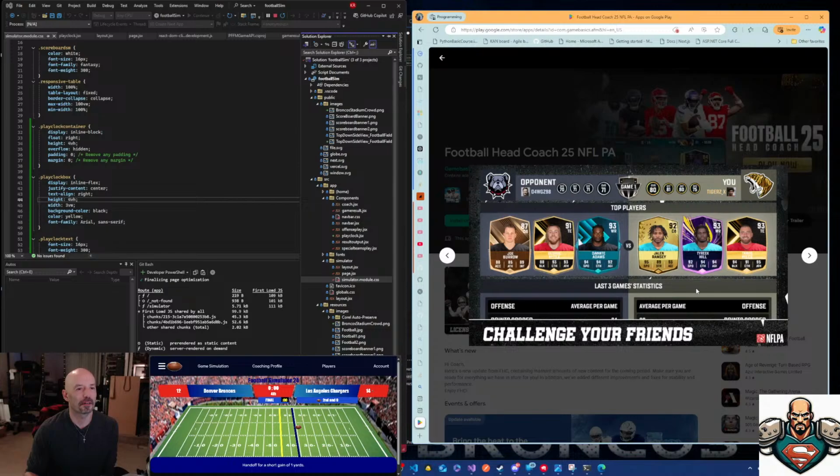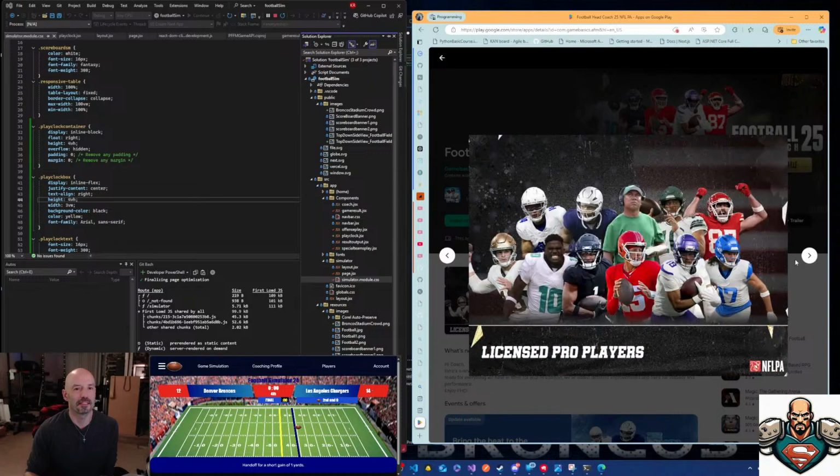Average per last 3 game statistics. Oh, I guess it's just showing how your team's playing. Challenge your friends. But you can see how all of the logos are erased from their helmets, because obviously you could tell who these guys are, but their logos aren't visible.